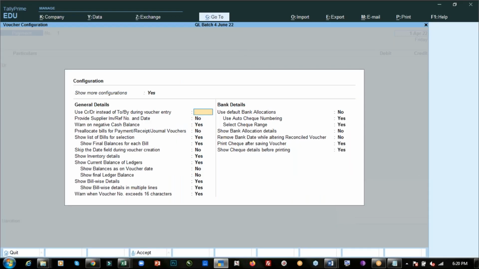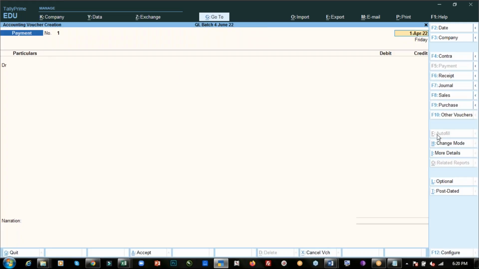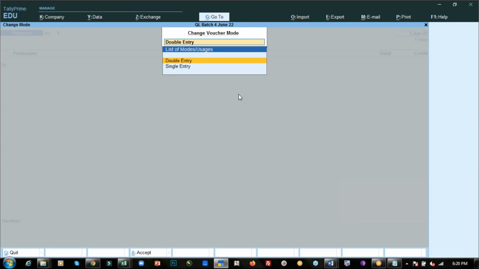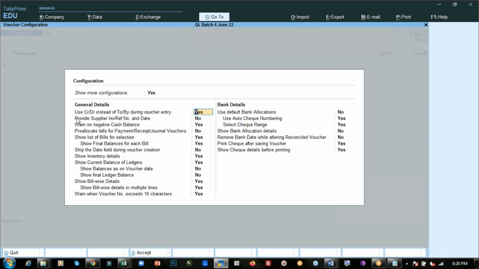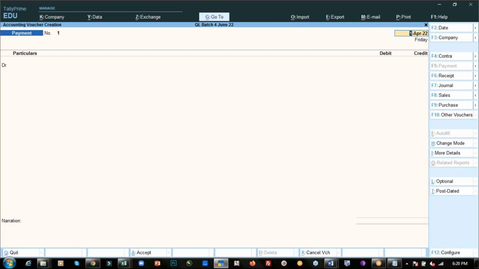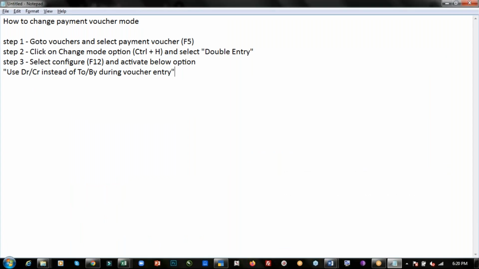Okay, let me show you from the start. Click on vouchers and select payment. Click on the change mode option, select double entry, then press F12 or click on configure and activate this option. The first option, use debit credit instead of to and by. After that, your payment voucher will look like mine. These are the steps which you can note.